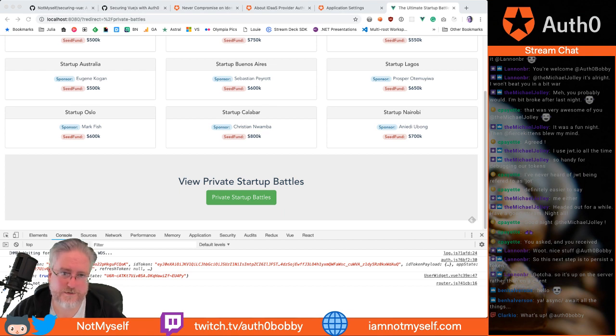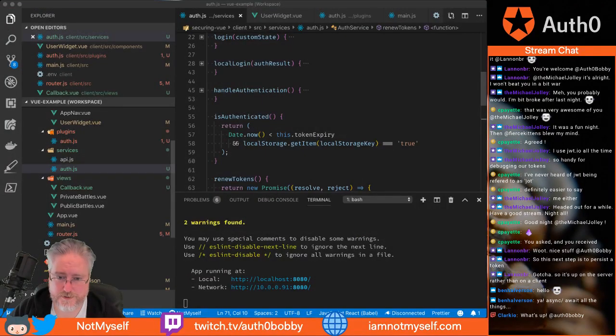This is getting kind of long. Local login, handle authentication, isAuthenticated. We're looking at the token expiry value, which should be a date, and whether localStorage.getItem, the local storage key, is set to true. That tells me that the user is authenticated. So let's check local storage and see if that value is set to true. Pop it up in here. Local storage. Logged in, I am set to true.